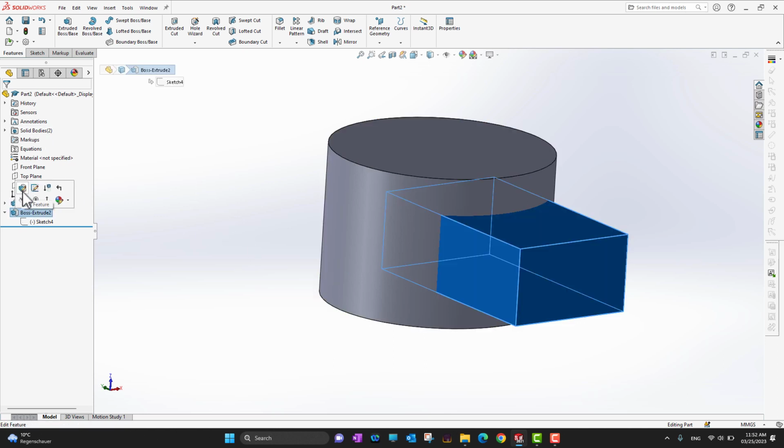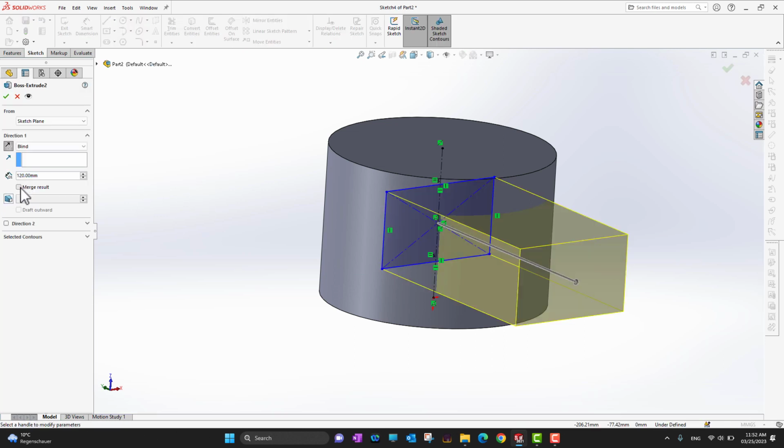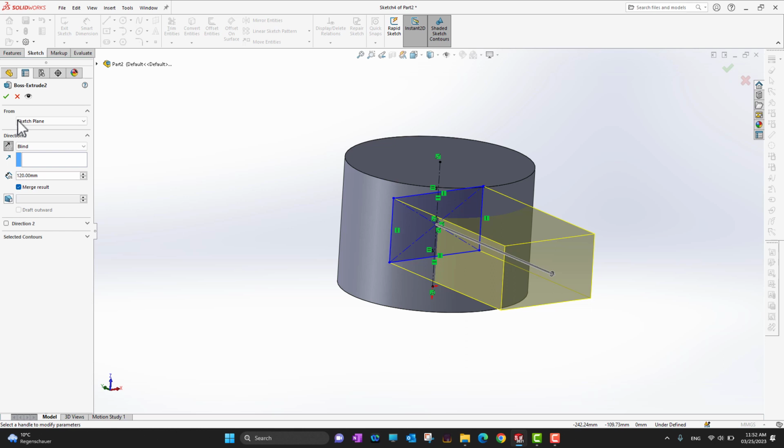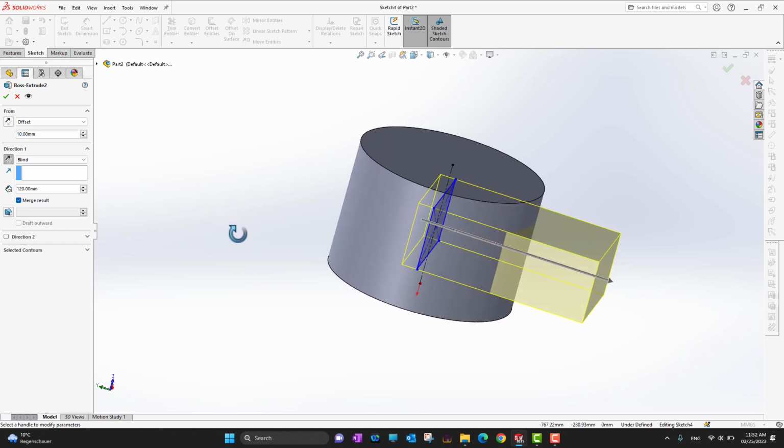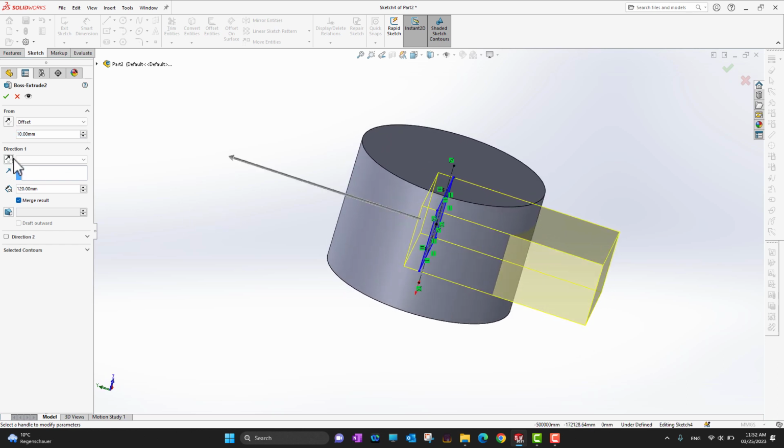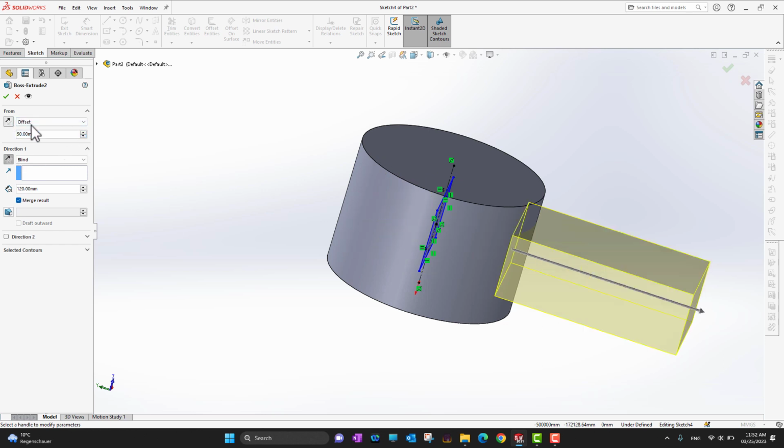Again I'm gonna go back into the extrude boss or base edit feature. I'm okay with the merge, and there is another option for where you want to extrude from. Again, you can extrude from the sketch, or you can extrude from offset, as we already know this offset. So I'm gonna offset it from whatever value you can offset. I want to change the direction.